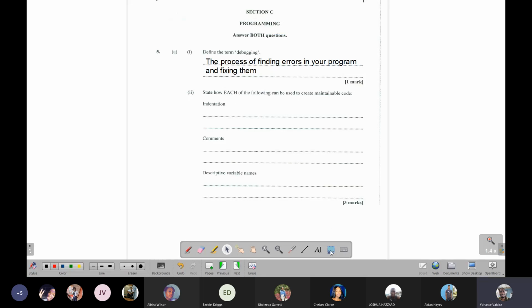State how each of the following can be used to create maintainable code. How can indentation be used to create maintainable code? Ezekiel. Brings you with us? Okay. Chelsea, are you with me? Yes, sir. All right. So how can we use indentation to create maintainable code?